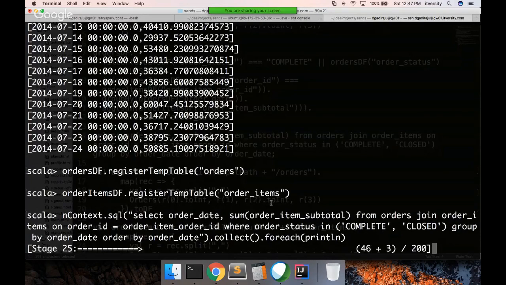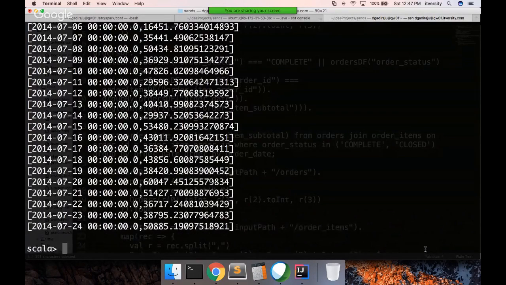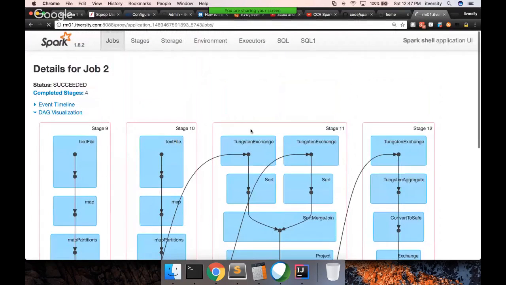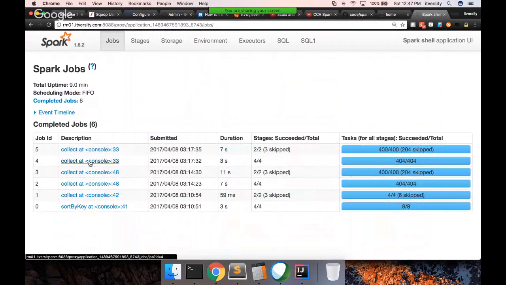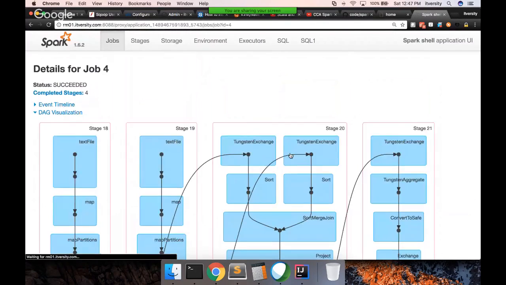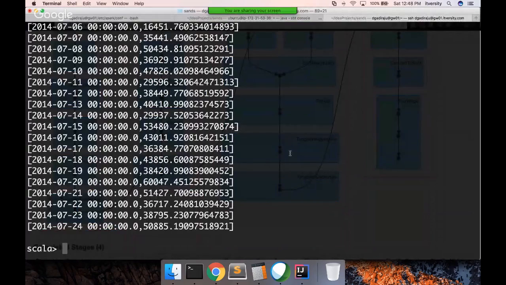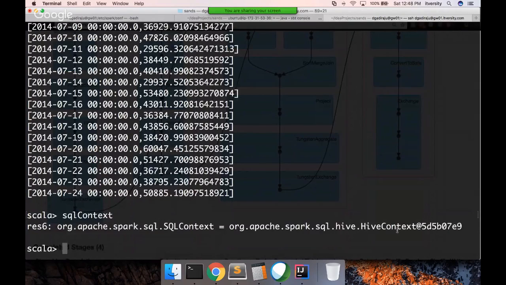If you see, it is using 200 tasks. I will explain the reason, and also I will explain how to override that one. And if you go to the jobs and click on jobs, this is the one, and you can see the DAG is almost the same. It does not change. Now let us run in Hive context. I'm using a SQL context, which is of type Hive context, which is implicitly created when we launch the Spark shell.